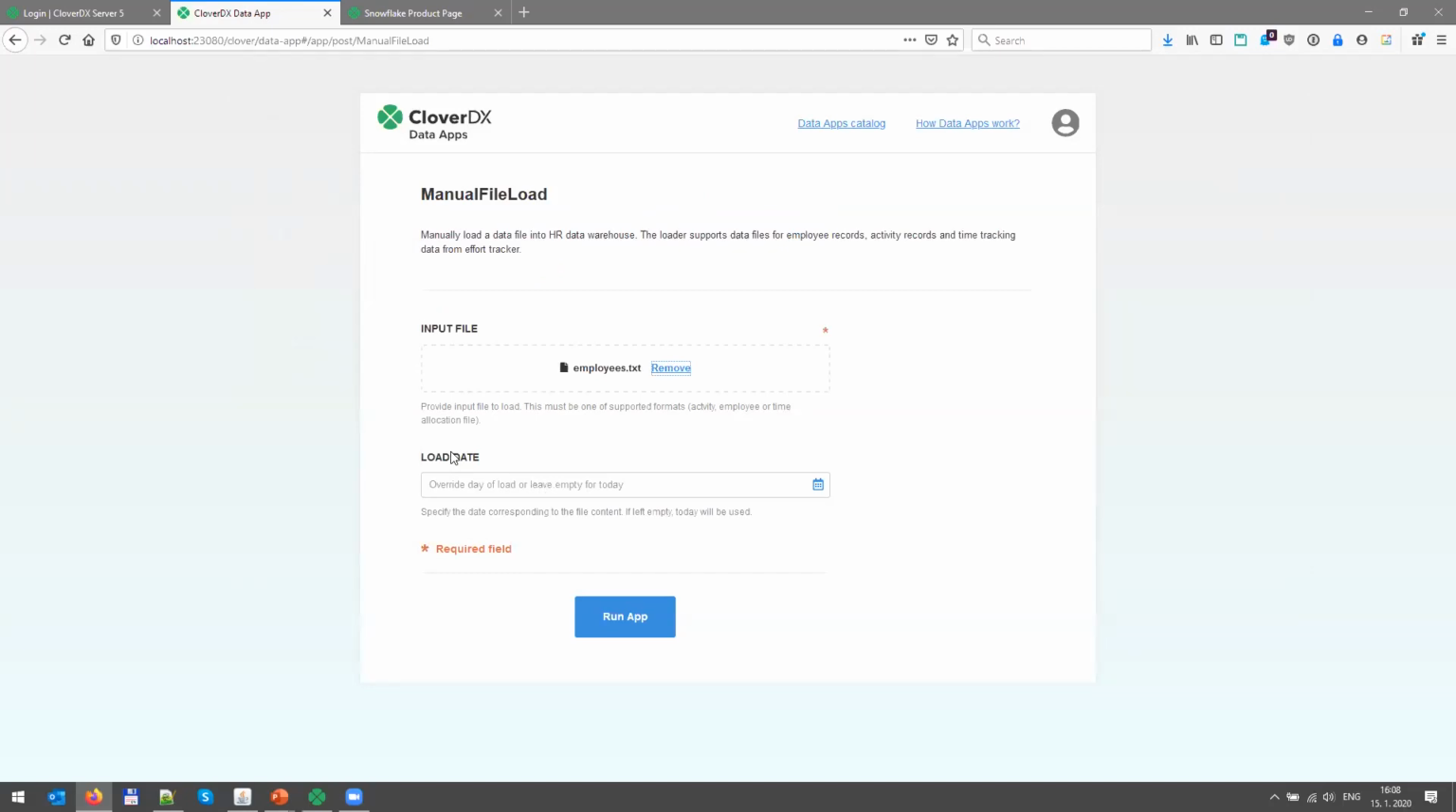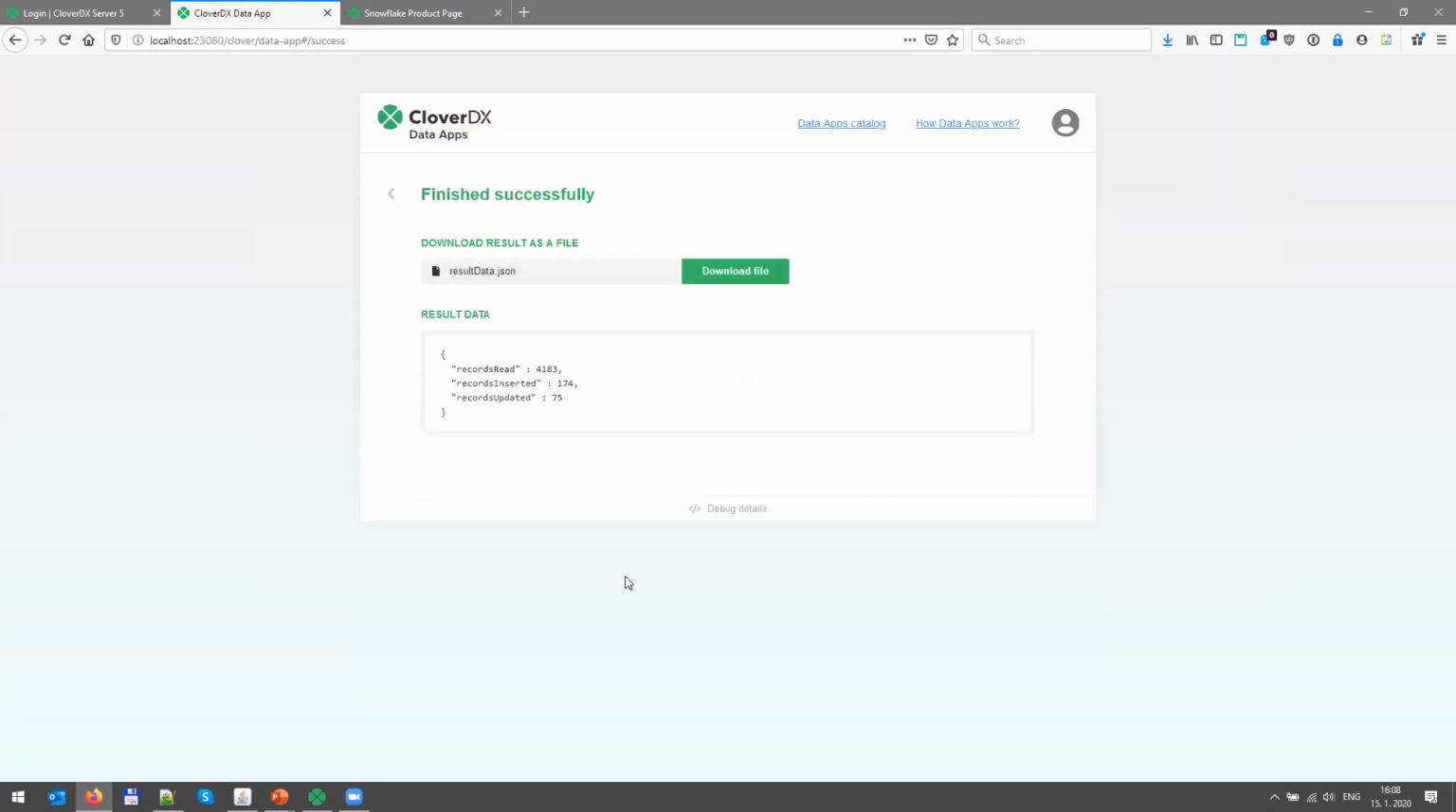In this case, the parameter allows me to override the date of the load. If I keep it empty, the day will be used, so I just keep it empty because I'm fine with the date. And again, this is a way of showing something simpler to your users.